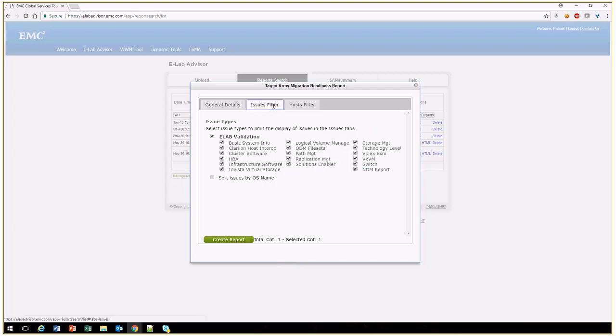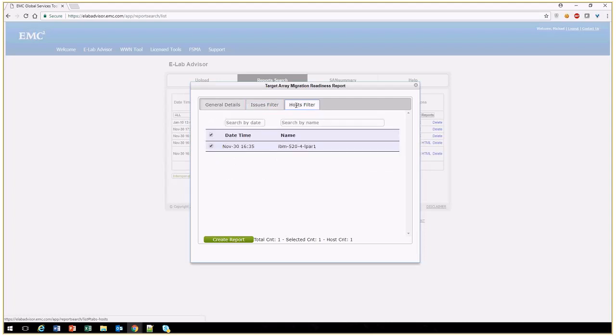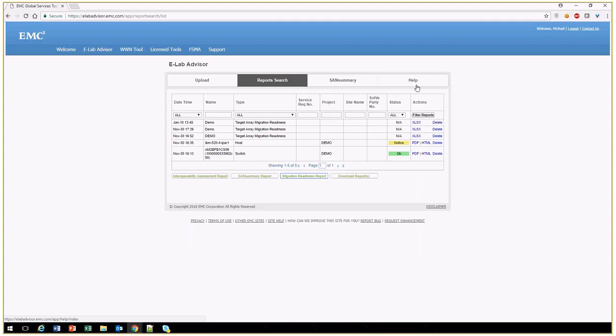There is an option to modify which particular values get added into the report, but all are available by default. There's also an option, if you've uploaded multiple hosts, to select only the hosts you wish to have in the report, available on this tab here as shown. So after the report is generated, you can download it and take a look.